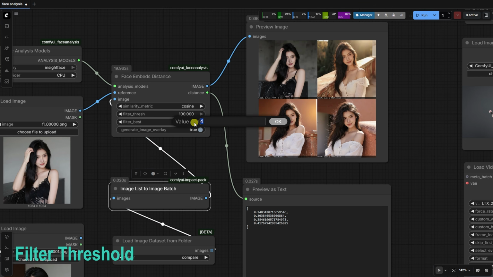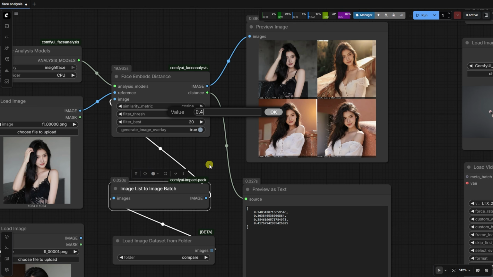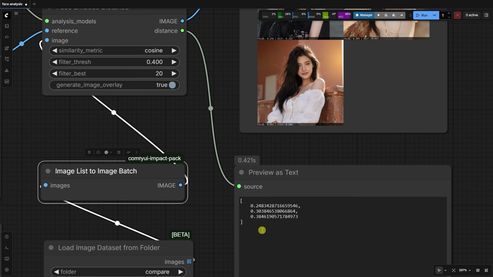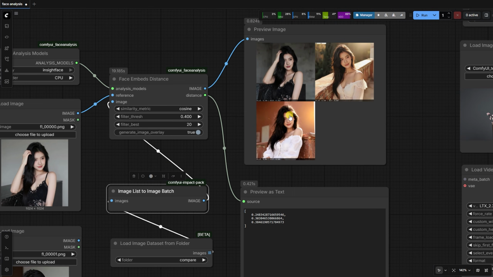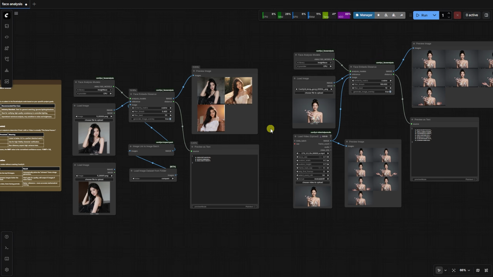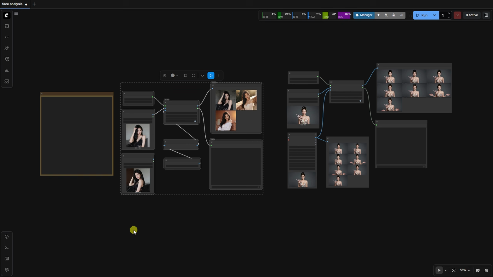Method 2 is the filter threshold parameter. Again, you must convert your images into a batch. This is for when you want absolute precision. The standard cosine threshold is 0.68, but if you are doing high-end visualization or character work, you can tighten that to 0.4. This ensures that only the absolute best of the best generations make it to your output folder.